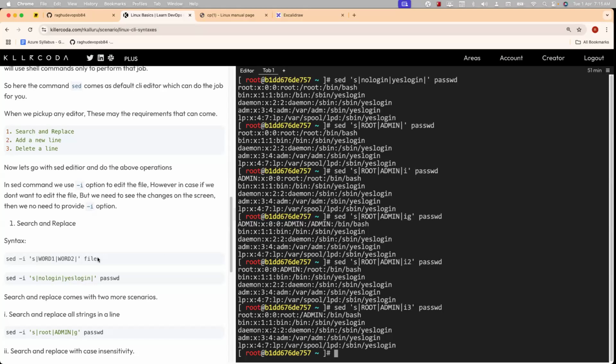Now you should already be realizing how difficult it is in Windows. You don't have such options, right? So generally, that is about the substitute part.